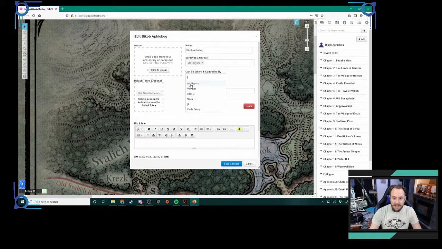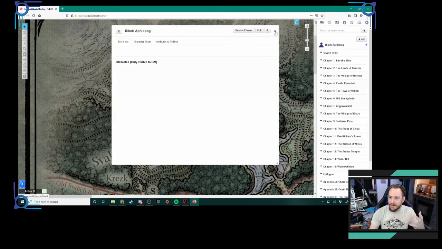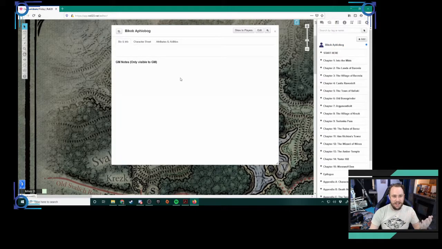It's going to be edited only by Fluffy Bunny, the person who's running the character. So let's say it's Fluffy Bunny in this case, and then you can add tags if you so desire. I think only I can make these, so you don't need to worry about this. But once I've created it, here is ye old Bipob Afik Bob Bog. So when you click that, it'll be brought up.